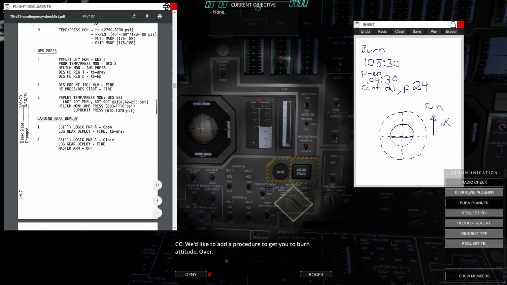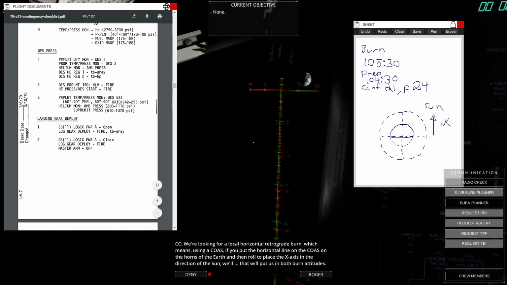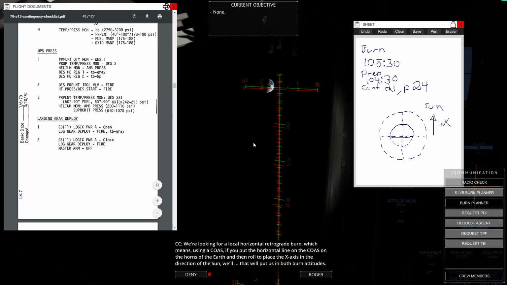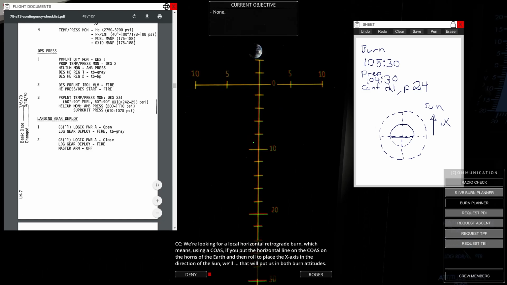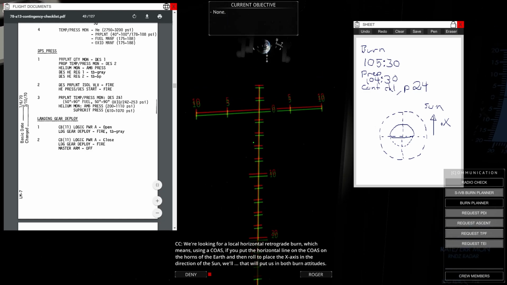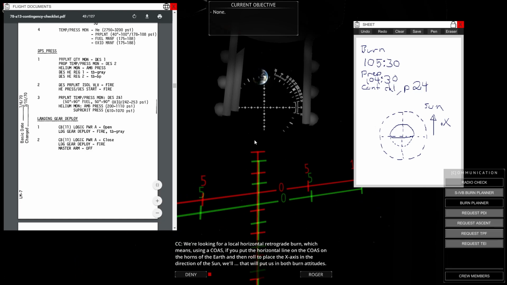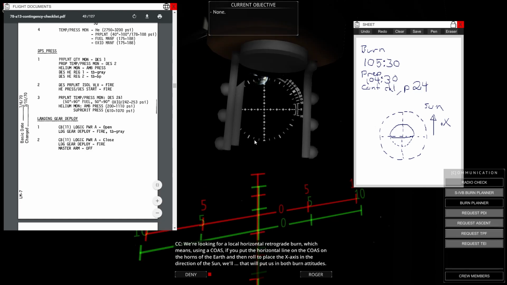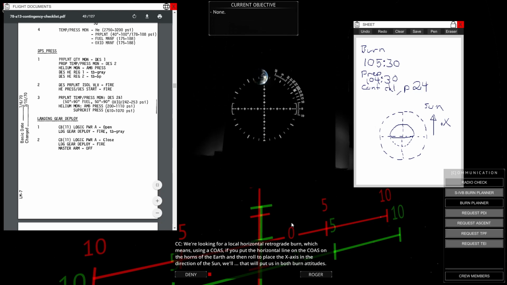We'd like to add a procedure to get you to burn attitude, over. We're looking for a local horizontal retrograde burn, which means using a COAS. If you put the horizontal line on the COAS on the horns of the earth and then roll to place the x-axis in the direction of the sun, that will put us in burn attitude.